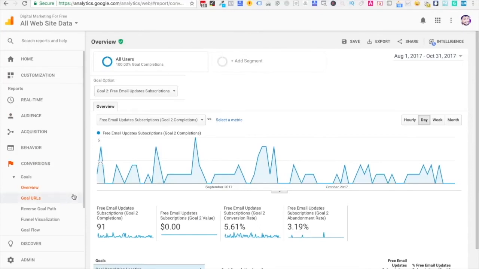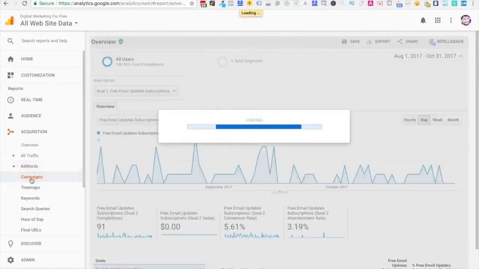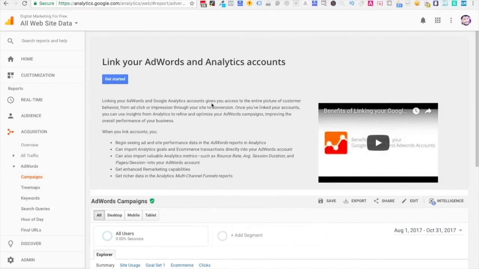So once you link up all your Google Webmaster data inside your Google Analytics, you will be able to see something over here inside acquisition, and you can see AdWords and Search Console. So if you have your AdWords account linked with your Google Analytics, you can actually see campaigns and everything, which won't be probably shown over here.